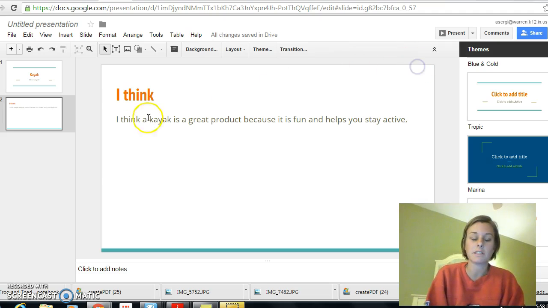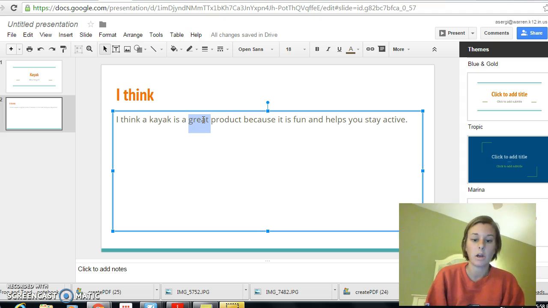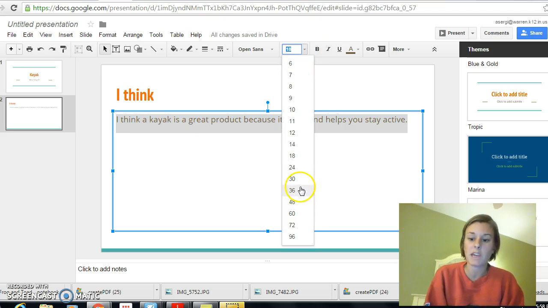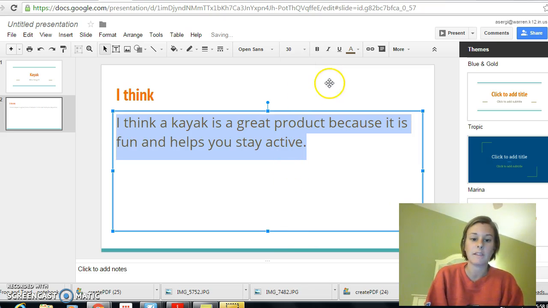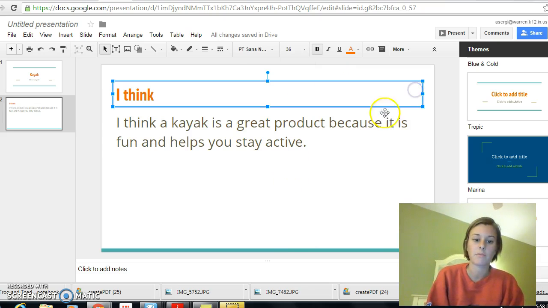Now if I look at this, it's kind of small, so I'm going to double click. Oh, and it didn't highlight all of it, so I'm going to try again. I'm going to double click. So it highlighted all of it. I'm going to go up here to these numbers, press this down button, and I'm going to make the font bigger. So I'm going to try 30, and that looks a lot better.